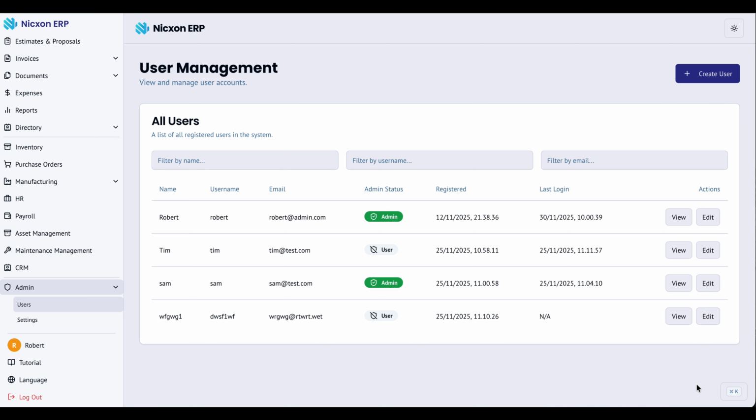in Nicxon ERP system. If you click on the admin and users, you will see the list of all your users and their status, if they are admin or just a simple user, which are the employees of your company. You can create new user.